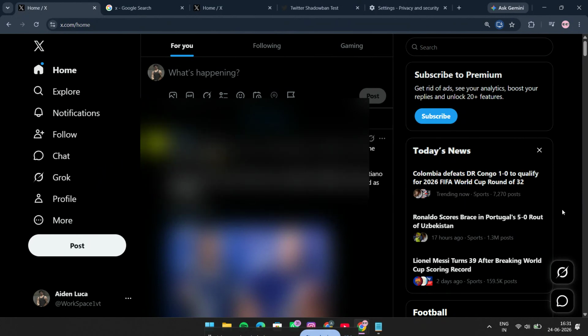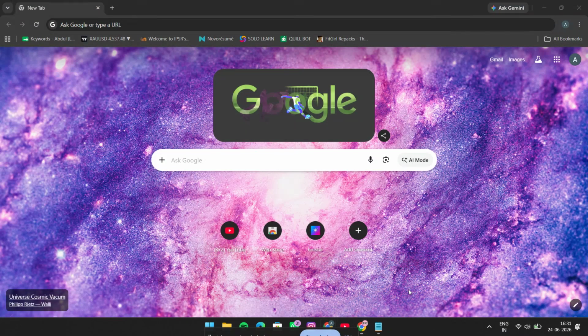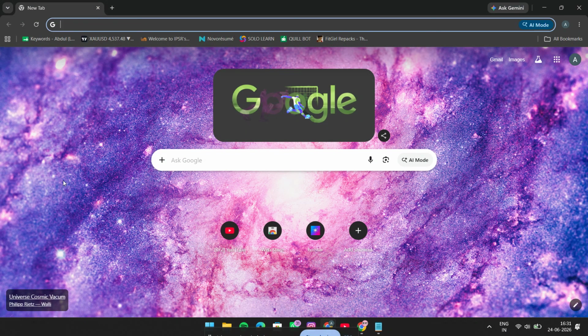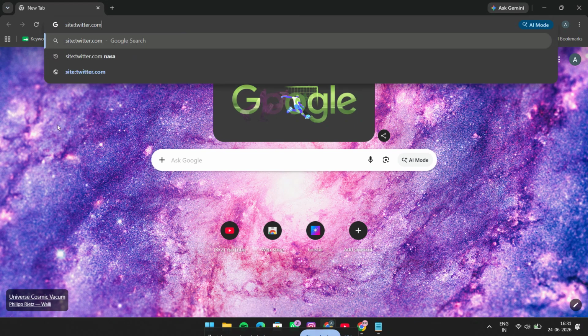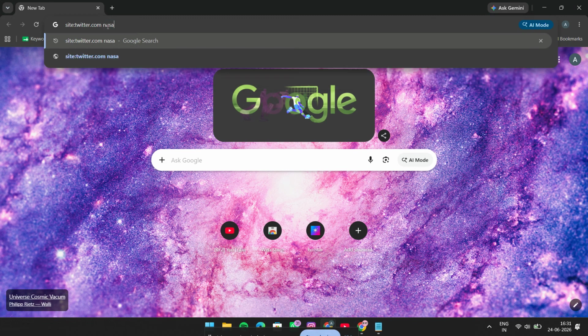Let's get into it. The first thing you need to do is open Google in your browser. You can use Chrome, Safari, Edge, or any browser you prefer. Once Google loads, go to the search bar and type this format exactly, site:twitter.com, followed by your search term. For example, if you want to find posts about a product launch, you could type site:twitter.com product launch.